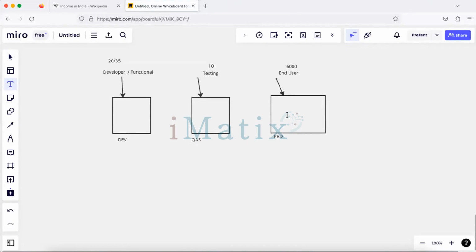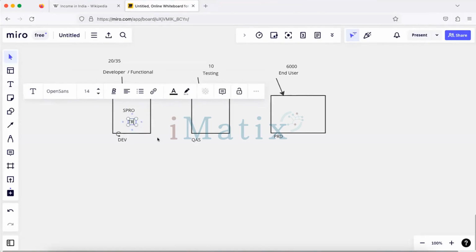How to create a country code? To create a country code, we have to go to the development system in SPRO. In SPRO, the consultant is going to create a country code and they will put it into the transport request, TR. Whatever they are going to develop, they put into the transport request, and they release the transport request. And then they are going to import this transport request into the production system.